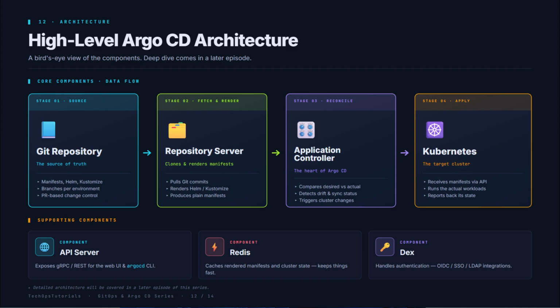Next comes the repository server. Its job is to read the Git repository and prepare the Kubernetes manifest that will be deployed. If you are using Helm or Kustomize, this component processes those configurations before they are sent to the next stage. After that, the manifests are passed to the application controller.